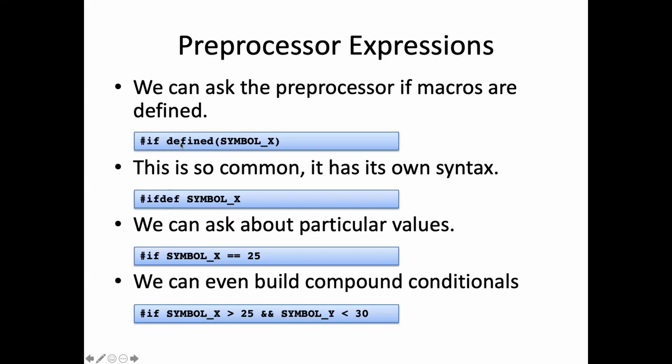You can also ask about the value of symbols, and when I say the value of a symbol, I mean what you may have #defined it to previously. So you can use == to test if it has a particular value. You can use less than or greater than to ask whether its value is bigger than or smaller than some constant or some other symbol. You can even combine these with the usual logical operators. This one at the bottom, the next block of code would get discarded unless symbol X had a value that was bigger than 25, and whatever symbol Y is had a value that was less than 30.